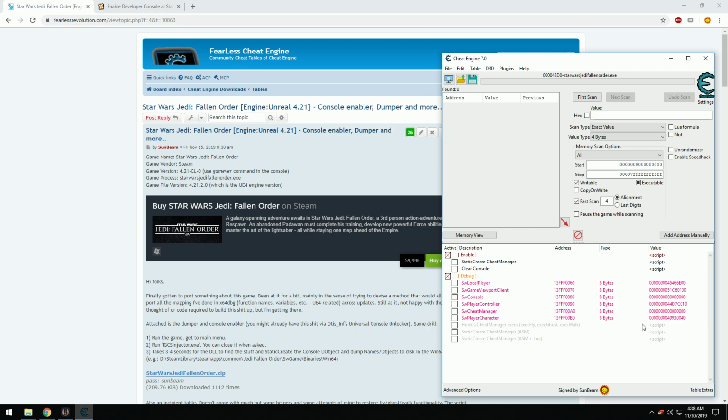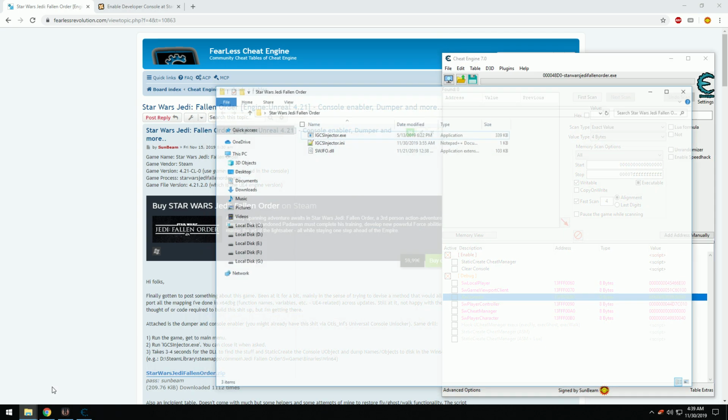You may notice that there are two pointers that are invalid, the console one and the CheatManager one. Regarding the console one, this is created based on the DLL that you're supposed to be injecting via that injector that I posted on the Fearless Revolution forums. And once you run that, you'll see that the SW console pointer is going to become valid. Let's try and do that right now.